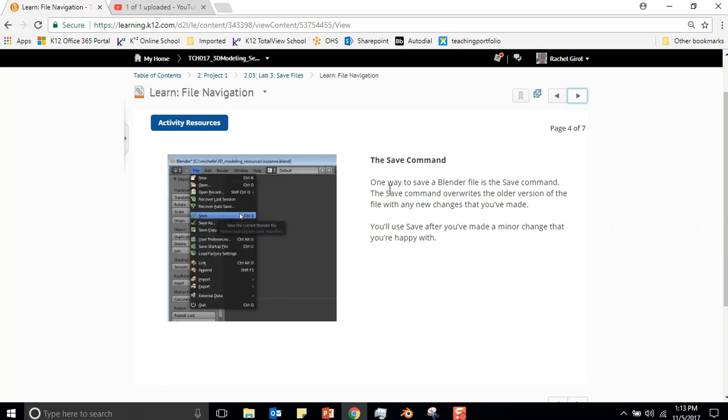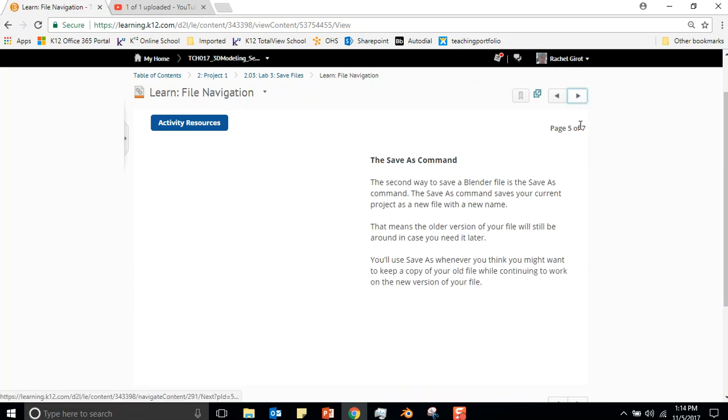The save command. One way to save a Blender file is the save command. The save command overwrites the older version of the file with any new changes that you've made. You don't want to do that to your original Suzanne file. You want to keep that just in case you mess up and you have to start over. You'll use save after you've made a minor change that you're happy with.